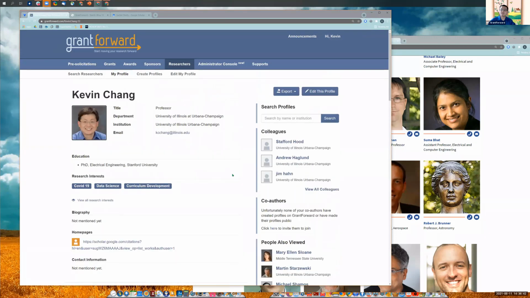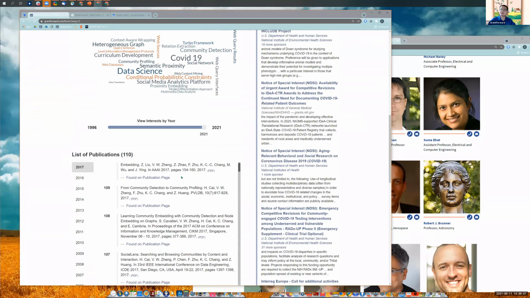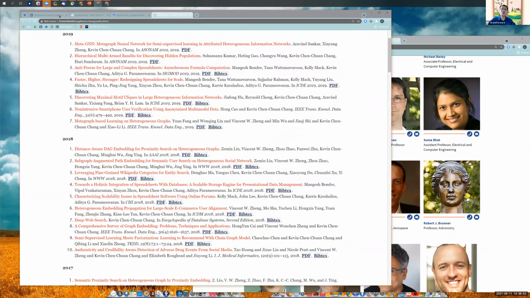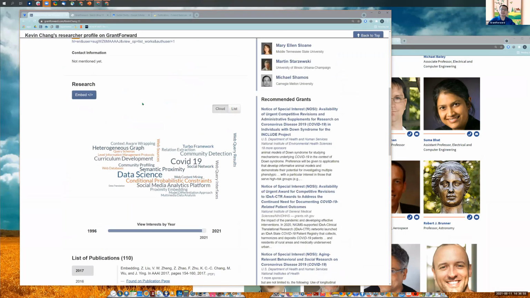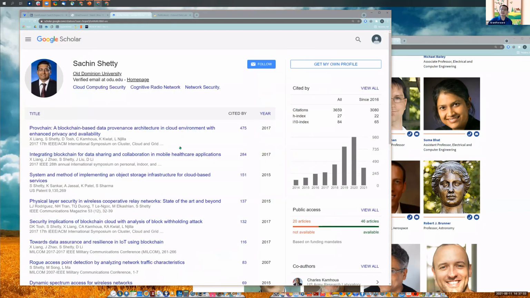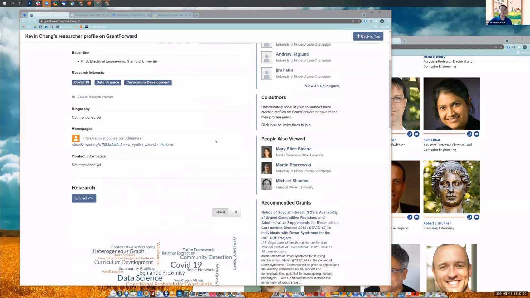was found on his publication page. In this example, it is his personal homepage. So GrantForward can create the profiles either from a CV that is uploaded, a PDF file, or an online website like this, or his personal homepage. Okay, or you can simply specify the keywords, which is important for research you want to get into.